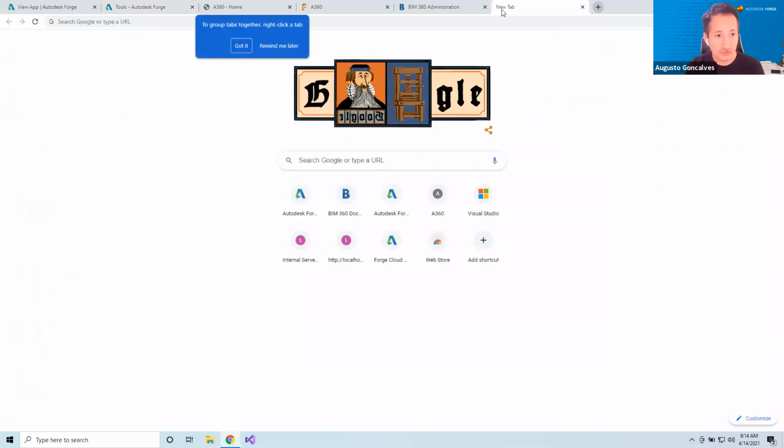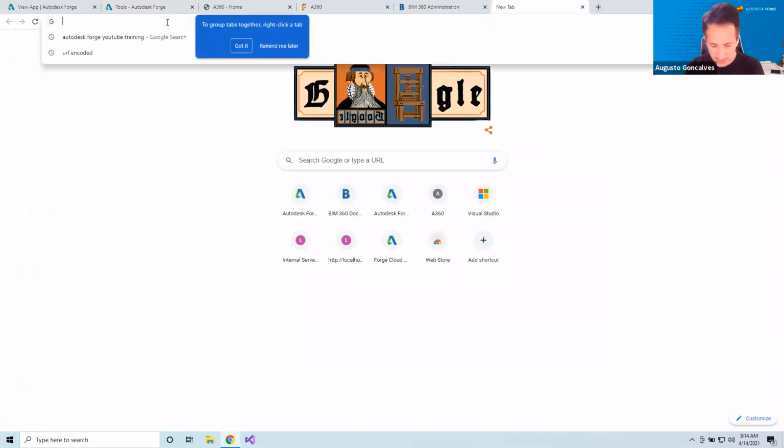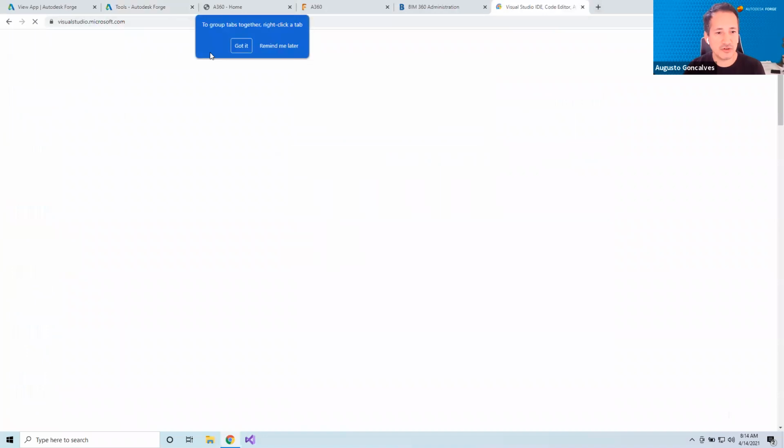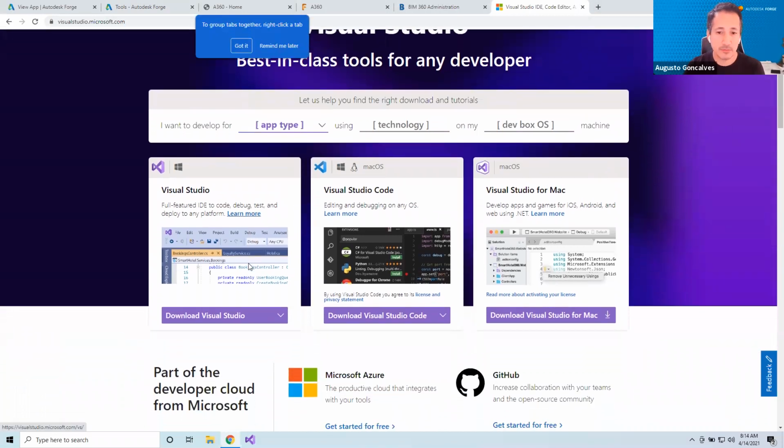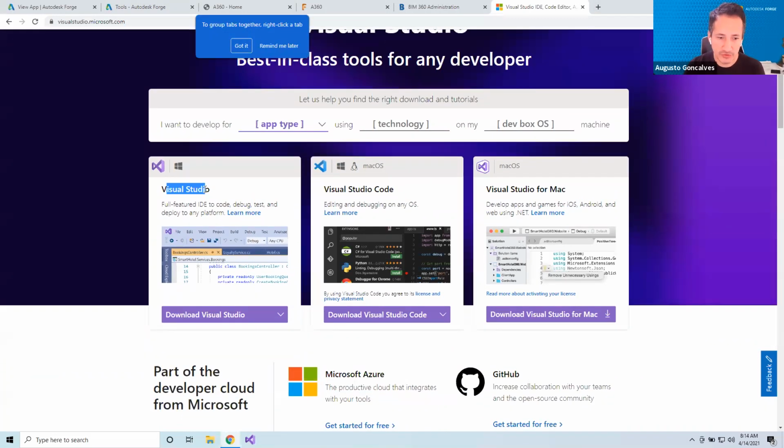So you go to visualstudio.microsoft.com, and we have Visual Studio, Visual Code, and Visual Studio for Mac. In this case, as you're probably running Windows, that will be Visual Studio. Visual Code can work, but it's not great. So I would actually recommend you to use Visual Studio. And you can select the Community Edition right here, 2019.